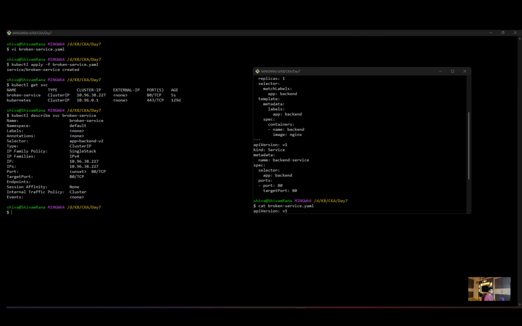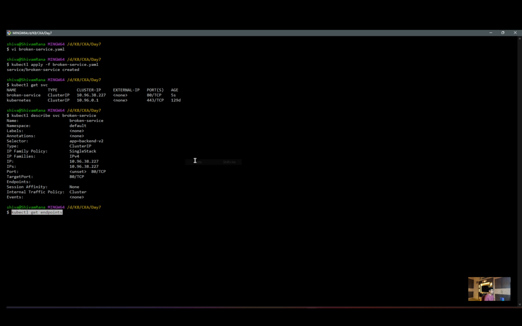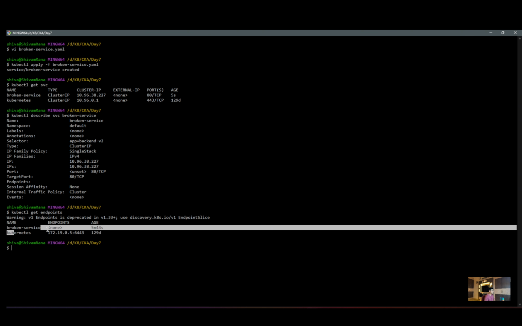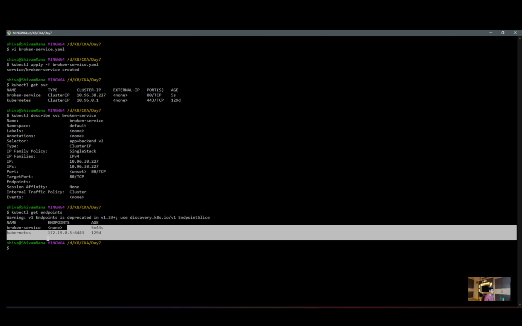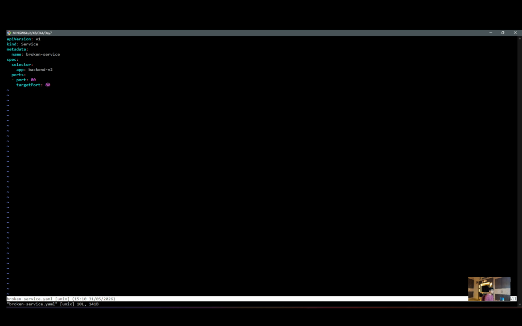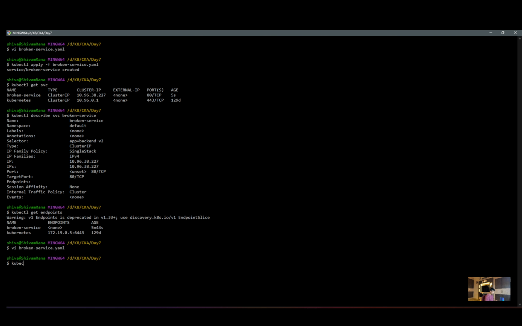Another way to verify this is by running kubectl get endpoints. We can clearly see the backend service does not have any endpoints. So the service exists, the DNS exists, but no pods are attached behind the service. This is real production debugging. Let's update our broken service.yaml file and verify our endpoints once again. I'm going to update the selector to backend, save it, and reapply this file.